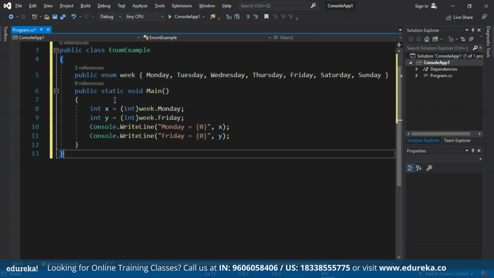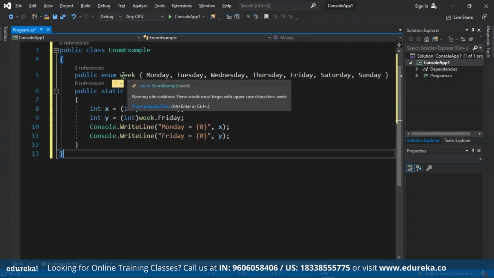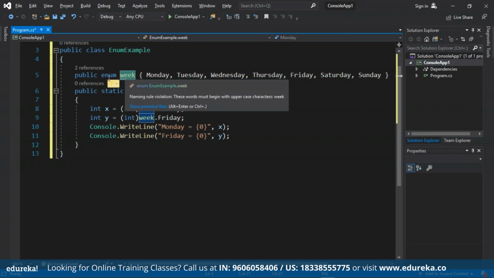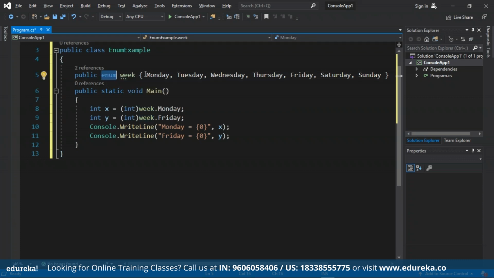So this particular example is based on enumeration. You can see that my enumeration name is week and I've declared this enumeration using the keyword enum. So here I'm inputting some data into my enum, which is Monday, Tuesday, Wednesday, Thursday, Friday, Saturday, and Sunday. These values which I have entered into my enum week will be considered as constants and these values will not be changed.